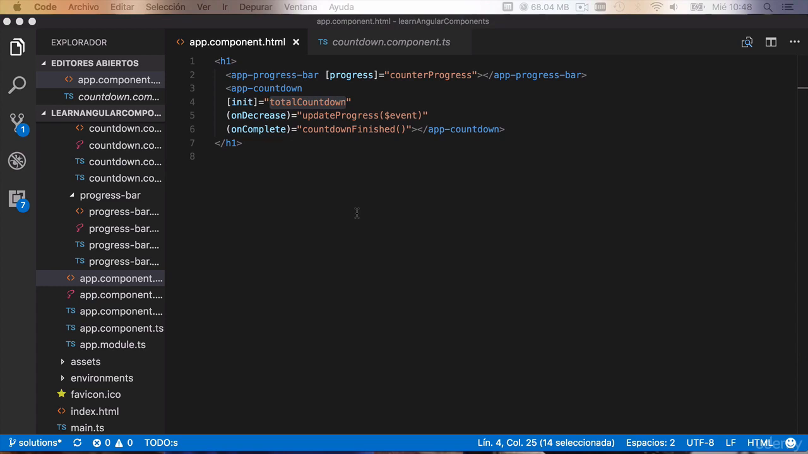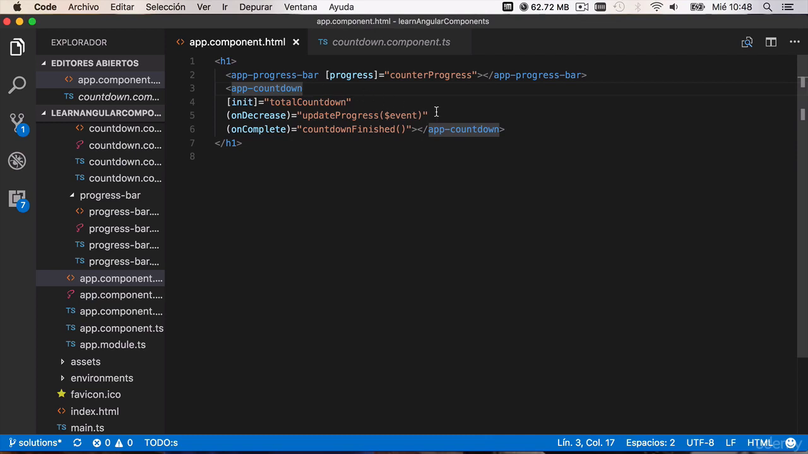Okay, we can do this with template reference variables. So, inside the app component template, I'm gonna update this app countdown to have a local variable that will represent this component. So I'm gonna add here this hashtag. This defines a template reference variable, and I give it the name countdown. So right now, countdown is a variable representing this component that allows me to use its methods inside this template.